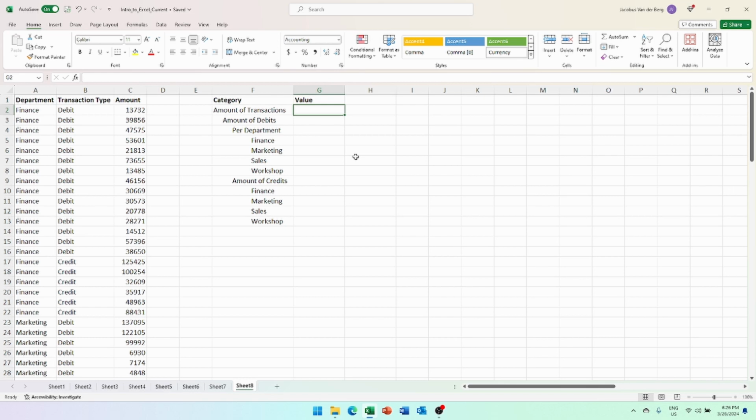In this video, we will be taking a closer look at the basic count function, as well as more advanced count functions such as the COUNTIF and COUNTIFs. In this example, we have several different types of transactions per department, and we would like to get different counts for the amounts of the debits, the credits, as well as per department.